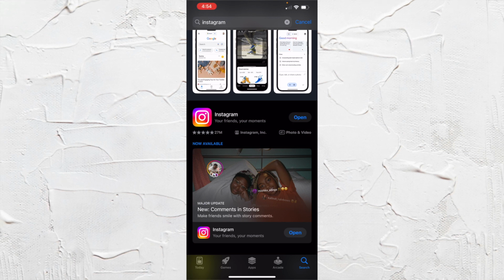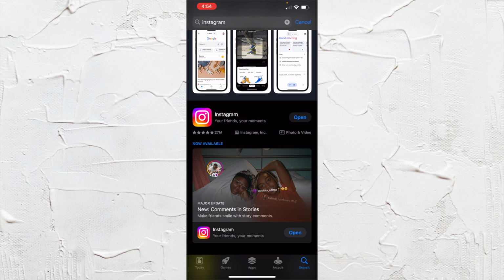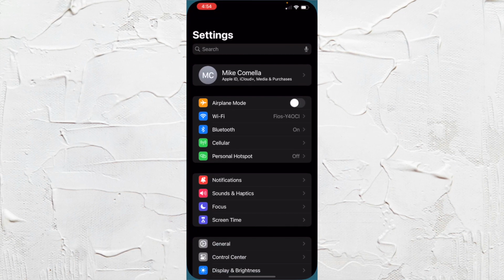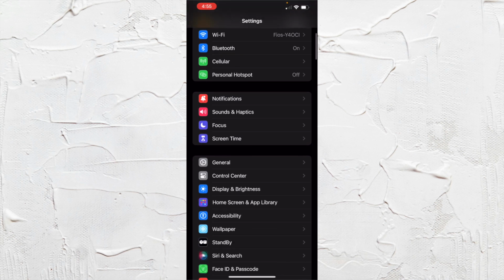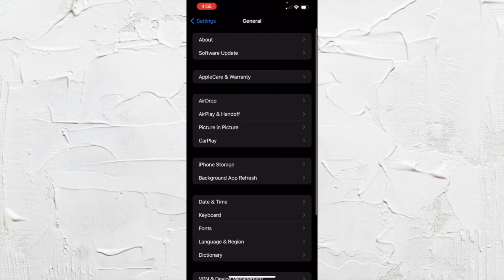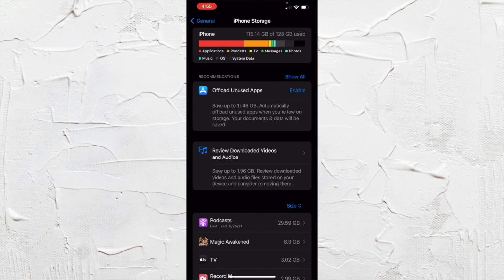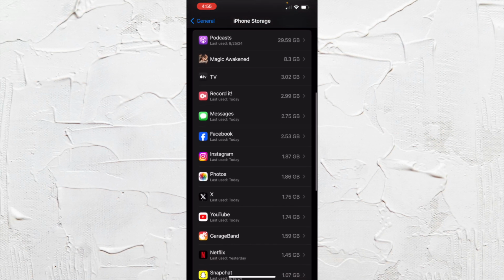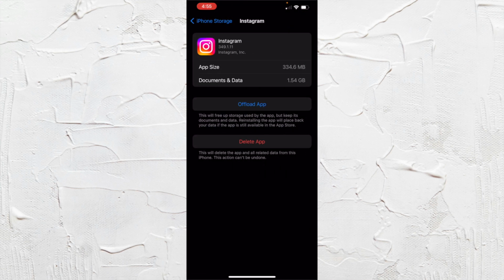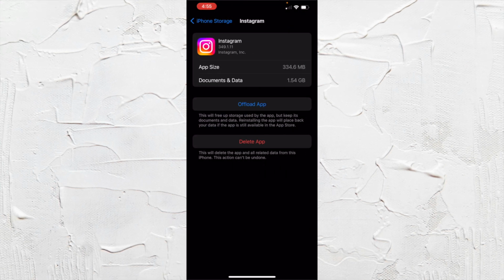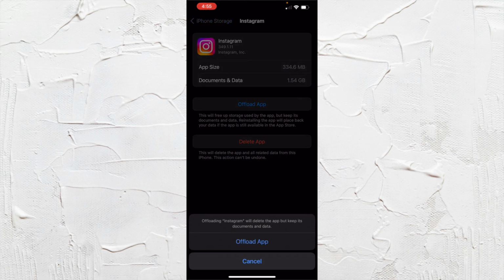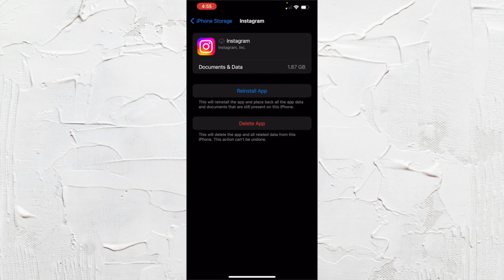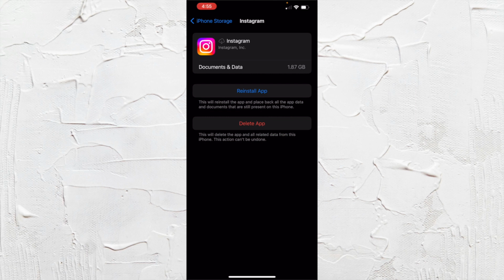But there is a way to force update the app. So what you want to do is get out of here, go to your settings, and then go down to general and go to your iPhone storage. What you can do is go down to your Instagram app here, click that, and then what you want to do is offload app, and that's going to go ahead and get rid of all the cache, anything that's in there, and then you're going to want to reinstall the app.